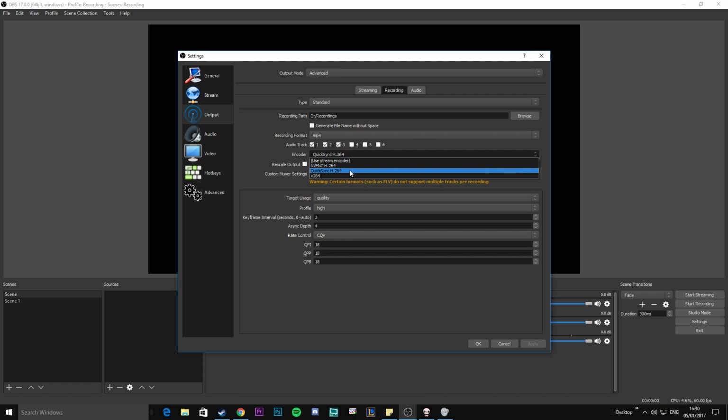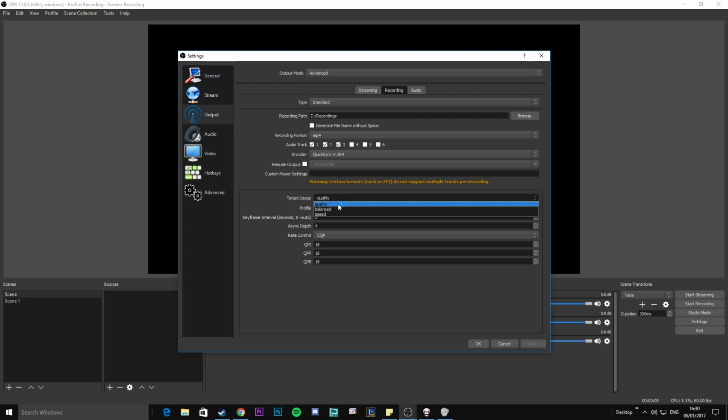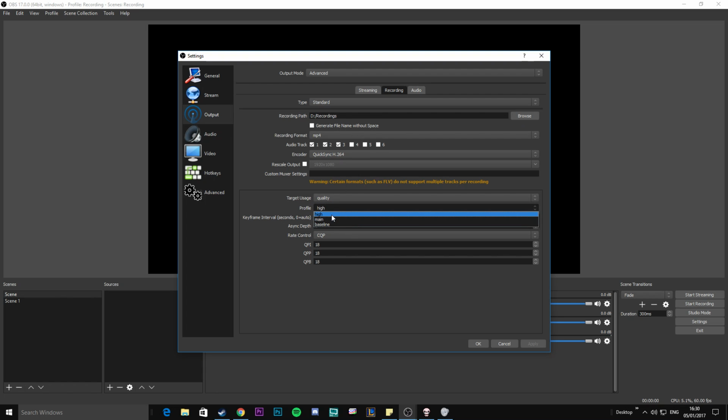And both of these are really, really quick. So I'll quickly run through both of them. I'll first of all run through QuickSync. This is what I'm using at the moment. Target usage, obviously you want to select quality because you want the best quality. It's pretty standard. Profile you set to high. This is pretty standard, I think, for any HD footage that you're recording.